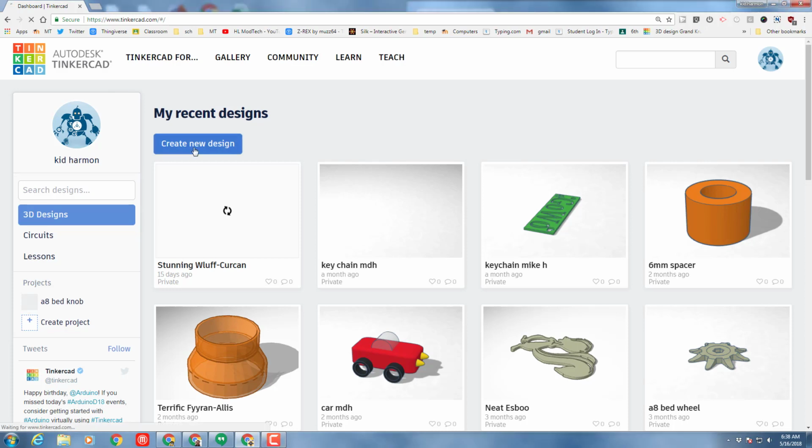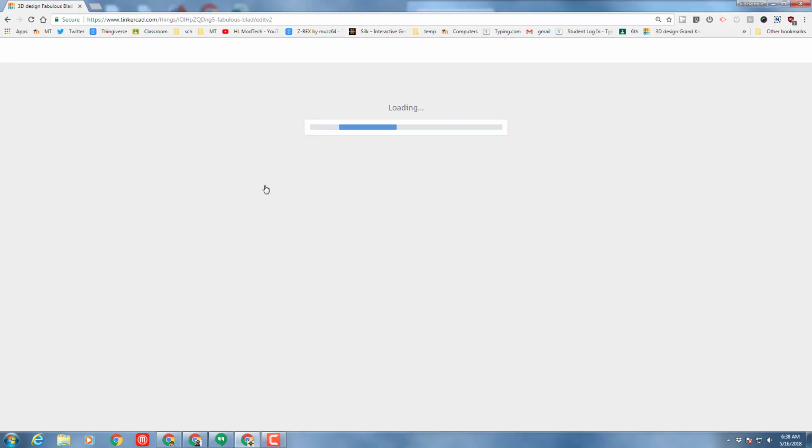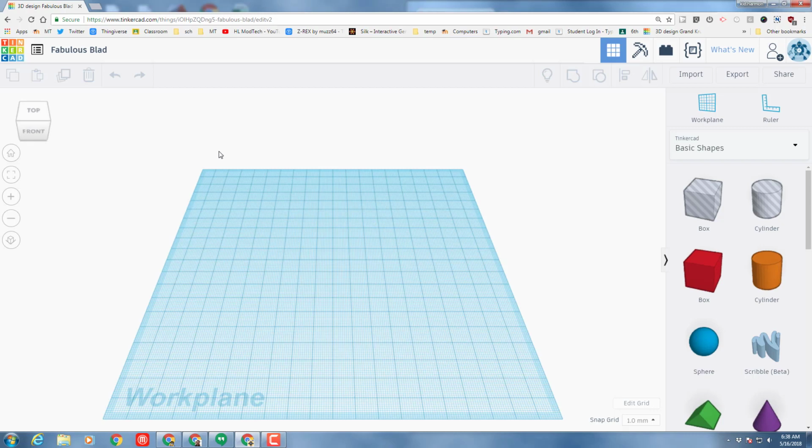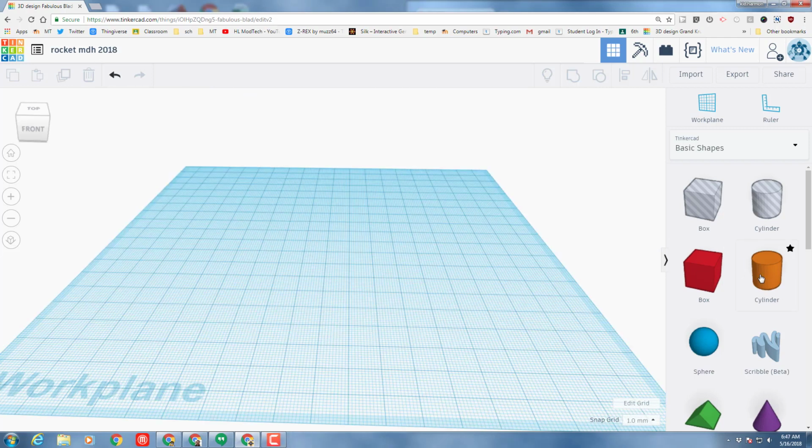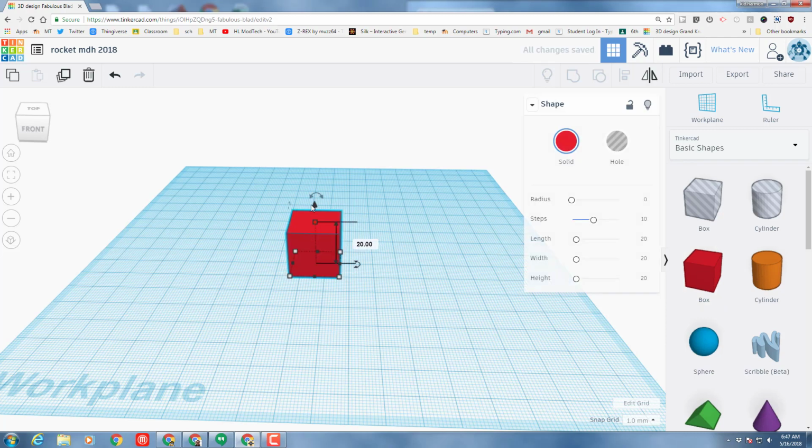Visit Tinkercad.com, sign in. We use our Google provider to get in. And then, let's build our awesome rocket. I always start by naming my file so that I can find it later. Alright, rockets are made of cylinders, but we're going to start with a box. Bring the box out, stretch it up a little bit.